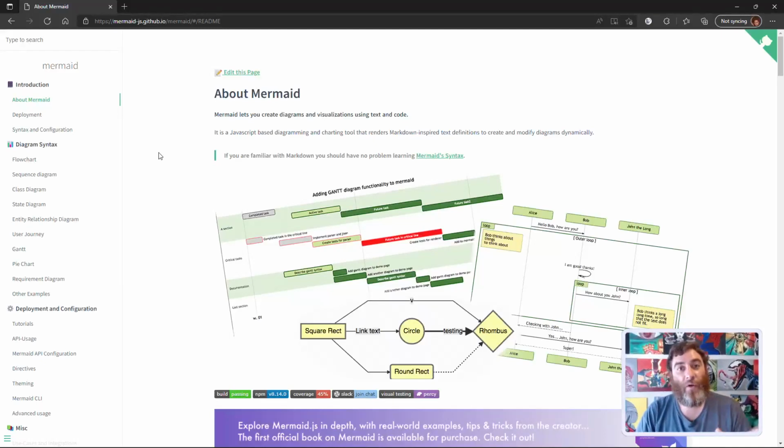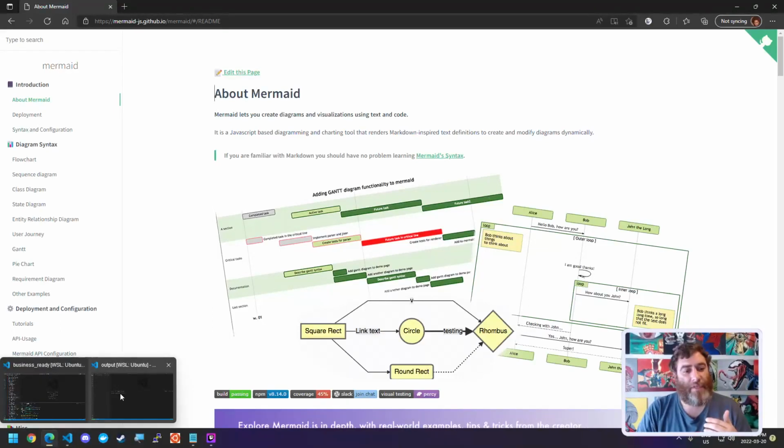Hey everybody, really quickly, there's a Markdown visualization package called Mermaid that I think you should look into, and I'll give you some examples. Now, what we do is the same idea.